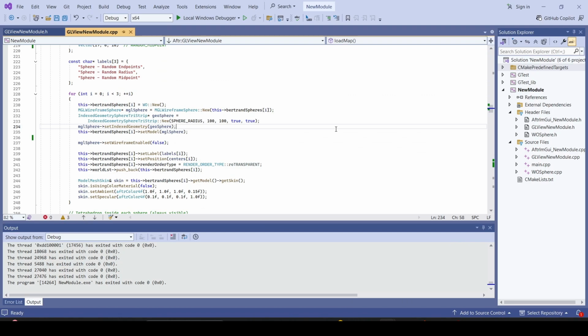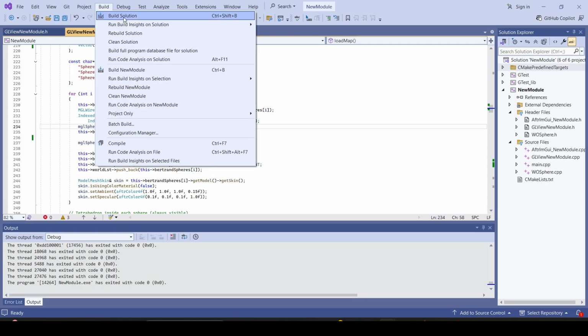Hi everyone, today I'm going to show you the 3D visualization of the Bertrand paradox. So let me build this first.